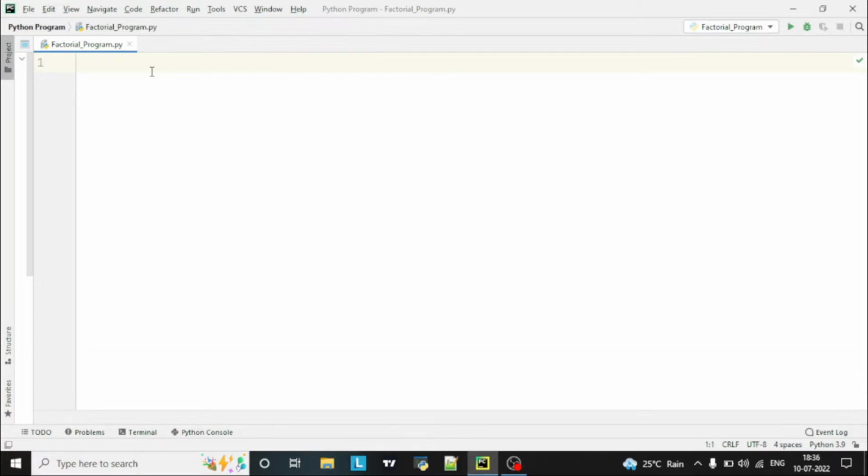So we'll take one example for this. Suppose I wanted to calculate the factorial of 5. So how will we calculate the factorial of 5? So 5 into 4 into 3 into 2 into 1. So basically it is a product of all positive integers less than or equal to the number.